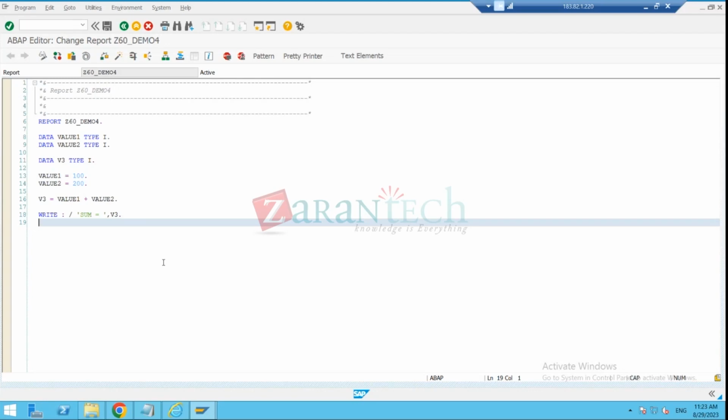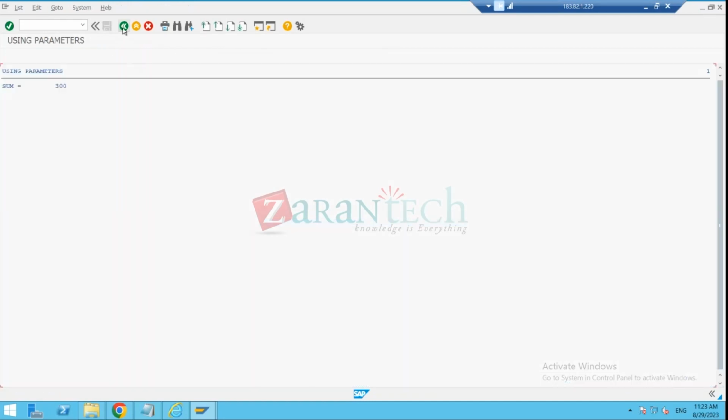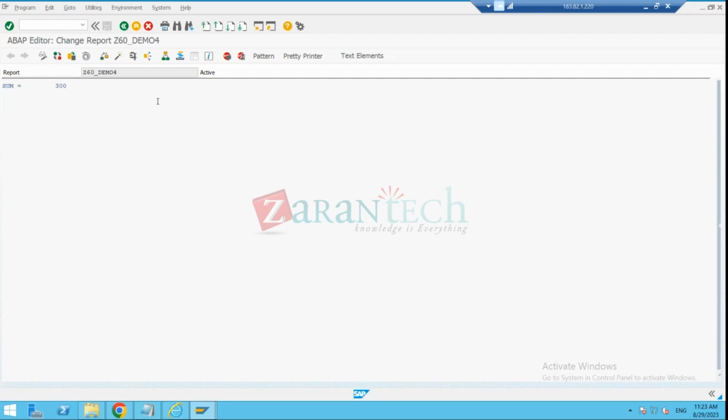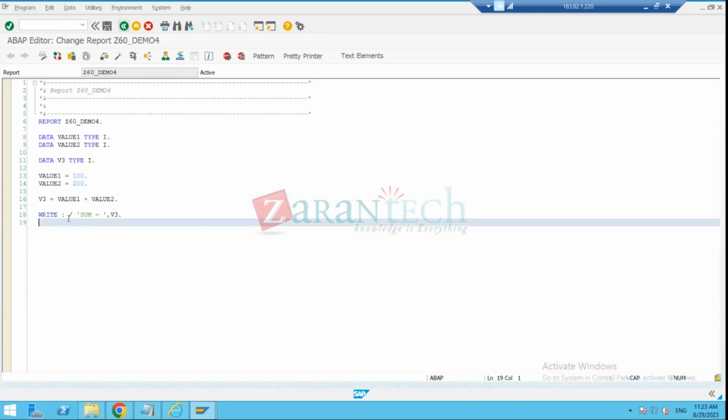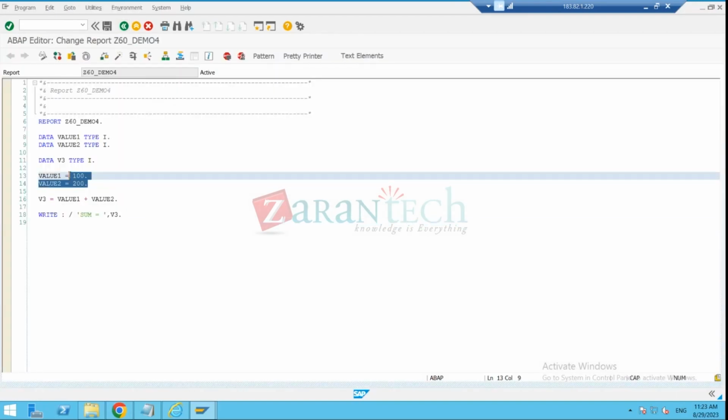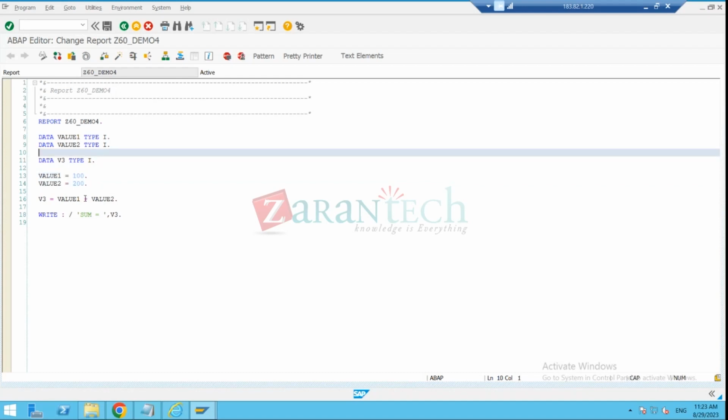If I wanted a different sum, I need to change the code, but I don't know how to change the code. The people who are using this program cannot change this code. So we should let the program accept the inputs. If I run this program, sum is 300, sum is 300, sum is 300, because the program is adding 100 plus 200. But rather than taking fixed values like this, let the program accept the inputs from the user. So that we can do like this.